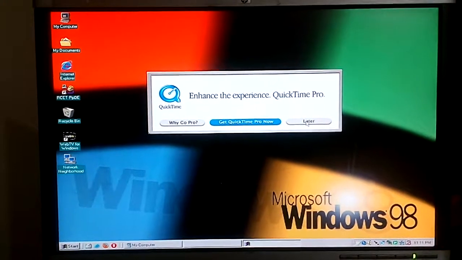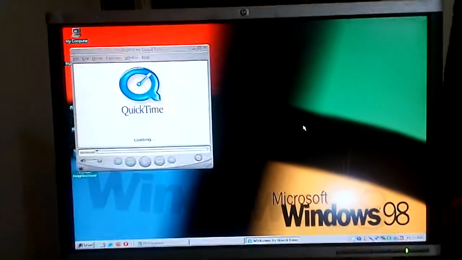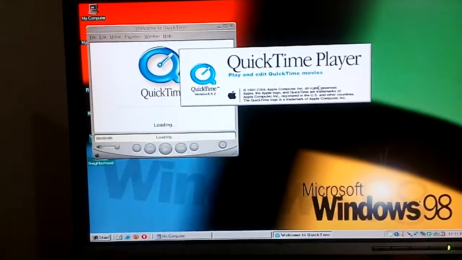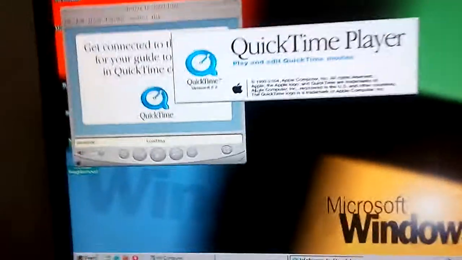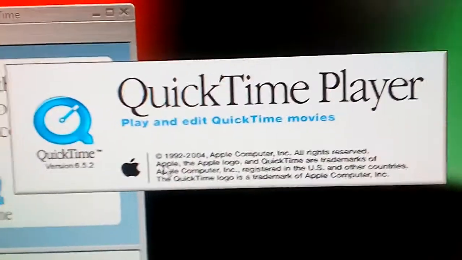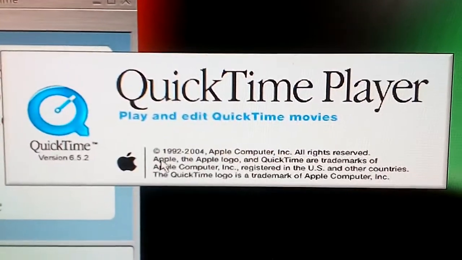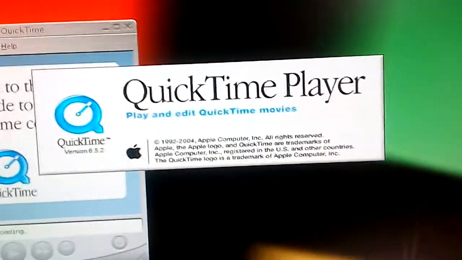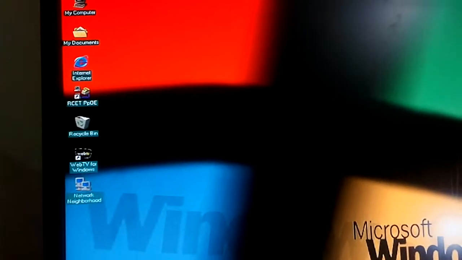I don't have the Pro license and I don't want to purchase it, so I'll be using the free QuickTime Player. I downloaded this from oldapps.com. The new version of QuickTime Player won't work with it. You can see it's QuickTime 6.5.2. That was, I think, the last version that worked with Windows 98 successfully.